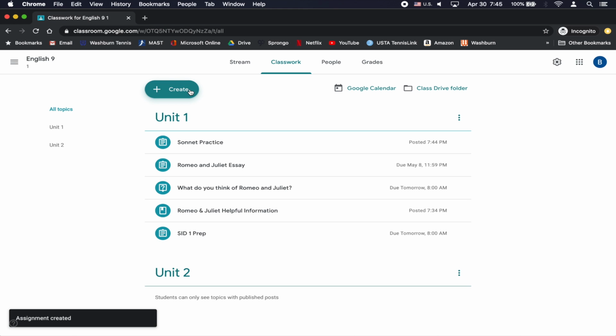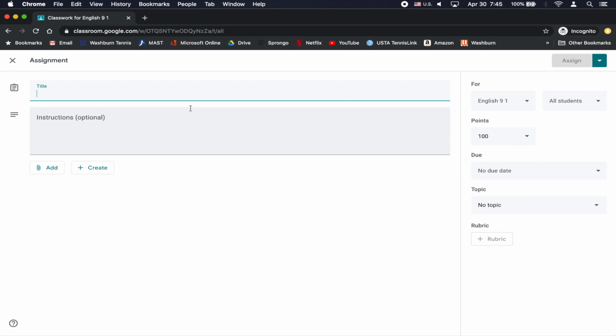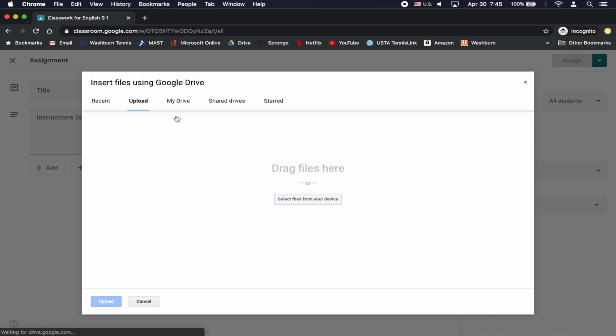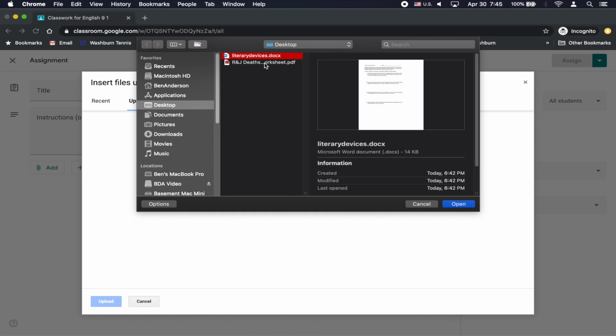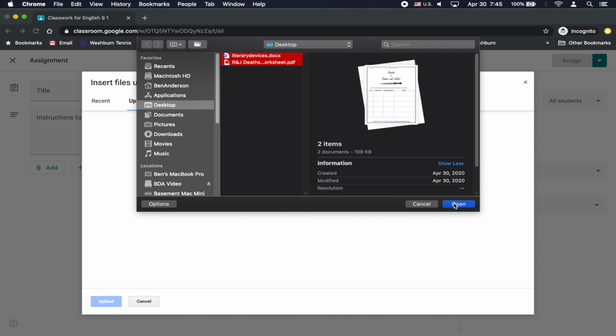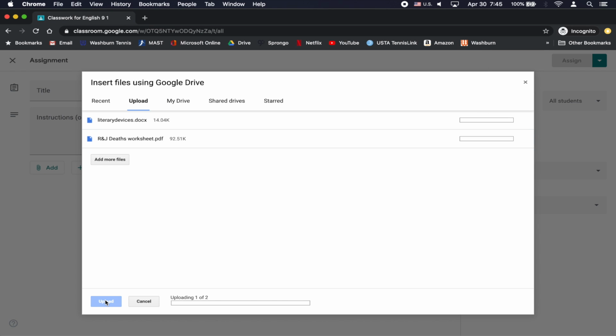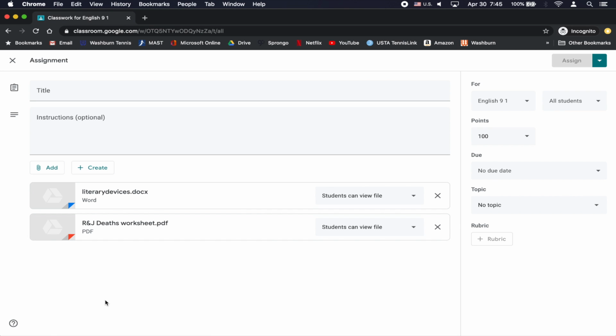All right. You can also upload other files other than just Google Drive files. For instance, you can upload Word documents and PDFs. So I'll show you something like that right now and make copies of those for each student. So I can add a file, select from my device. I have a literary devices and a Romeo and Juliet worksheet. One's a Word document, one's a PDF. But I want to put them, let's just say, in one assignment for the sake of time and efficiency. So I'll name this Classwork.